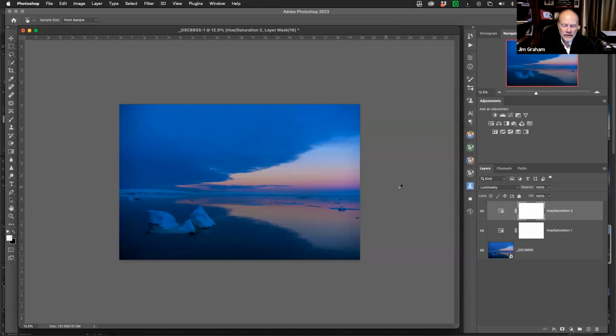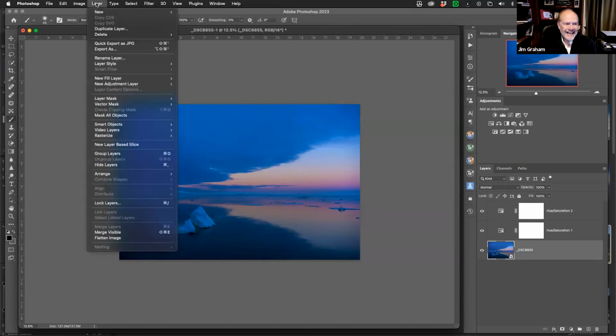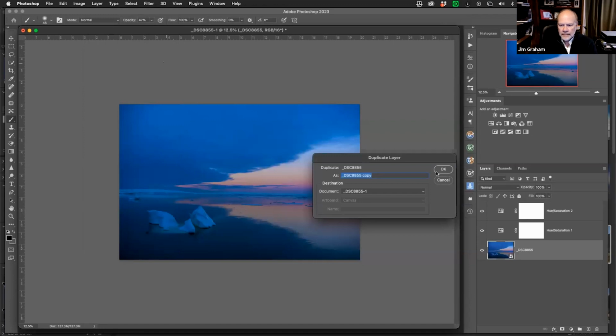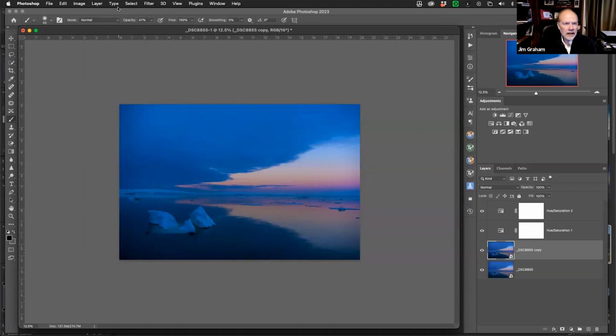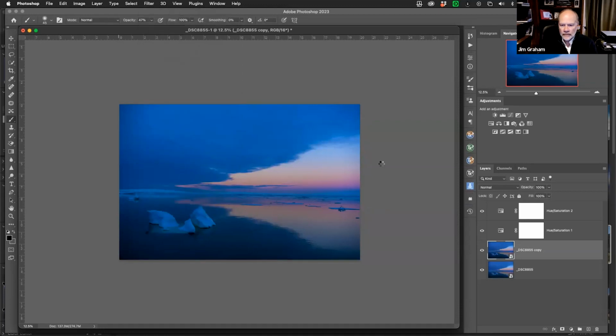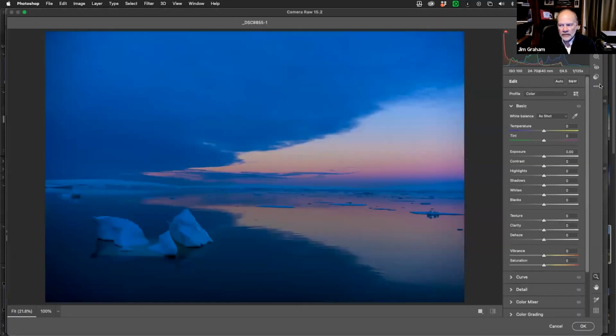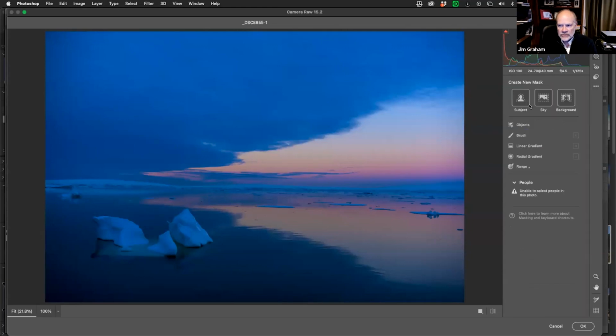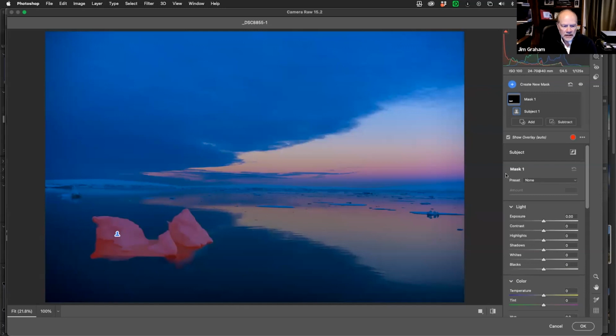In my case, I do a lot of masking. Guilty as charged. So I can do it in two different ways. I can duplicate this layer, and then I can go back into Camera Raw. One of the things that I like about Adobe these days is their masking. So I'm just going to say select subject, and guess what? It just masked that for me.